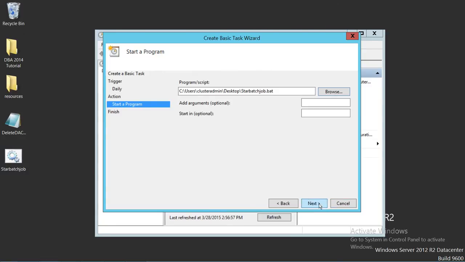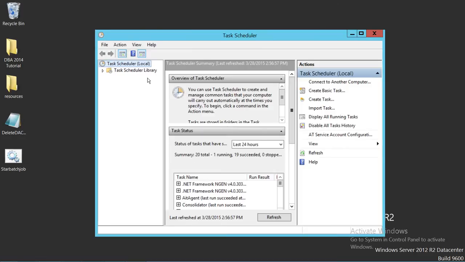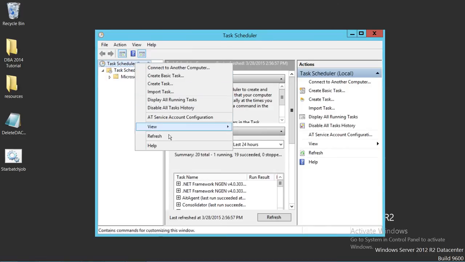So we're going to go ahead and click next, and here it is, just a quick summary. It is going to run a program which resides right here on your desktop. After this, you have an option to open the properties dialog box for this task when I click finish. This is just the summary, we're good to go. We're going to click finish and go into the task. Let's refresh this.